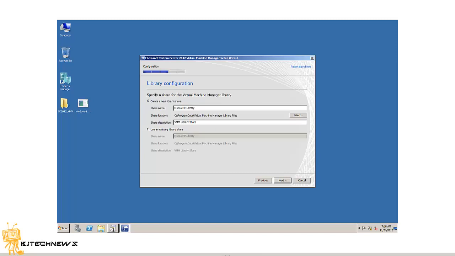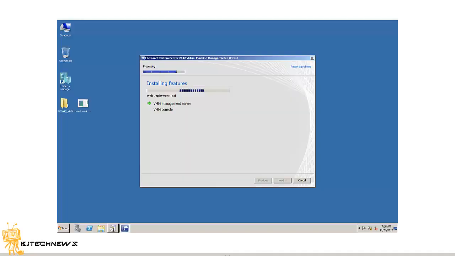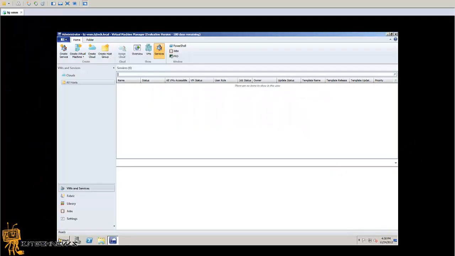Now, library configuration, this is the share name, share description, and all the goodies. I left everything as default. Installation summary, and hit install. You see that, and that's it. Pretty simple. And I'm going to show you guys how it looks.